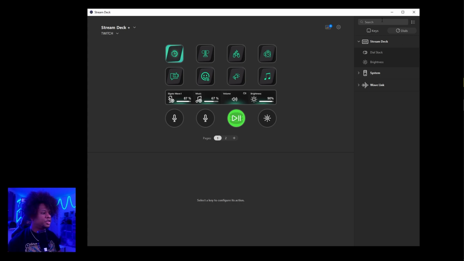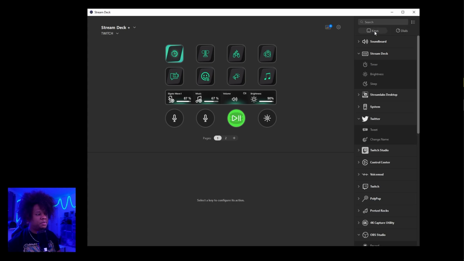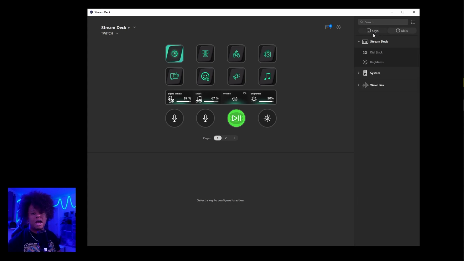One thing to pay attention to is top right here. We're going to have 2 tabs between keys and dials because you don't have the same options for the keys and the dials. So it's a good way to immediately figure out what you can and can't do.